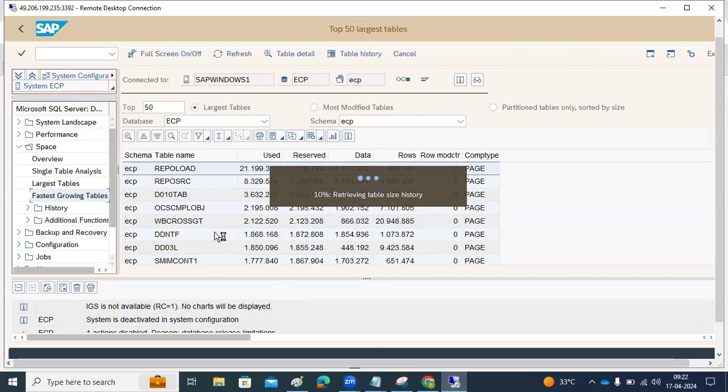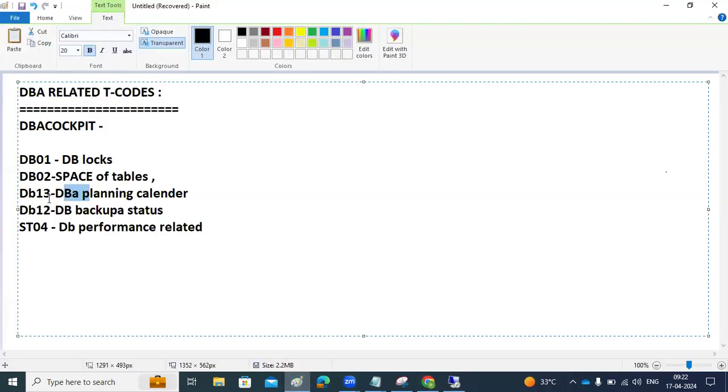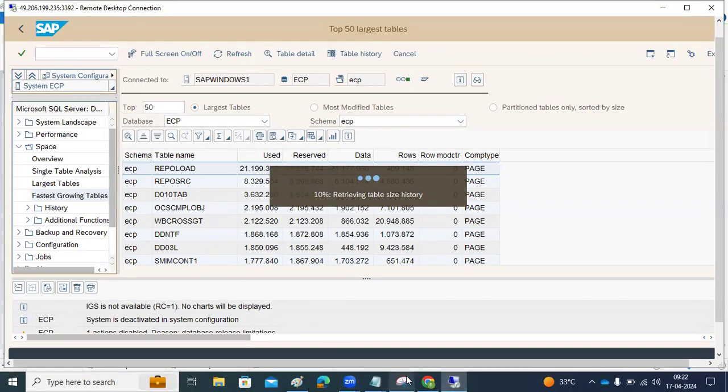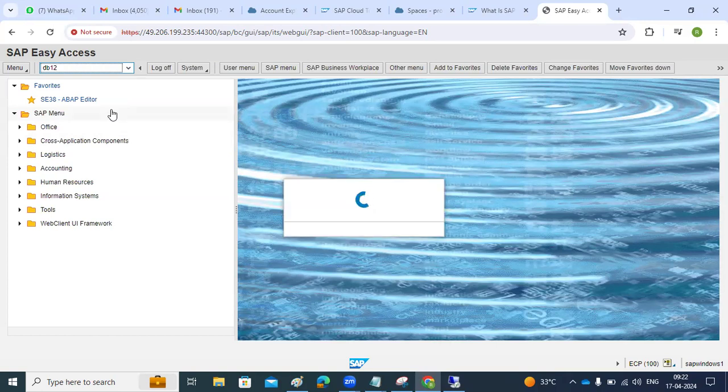See here, the fast growing tables history is still getting recorded. So that is DB13, the DBA planning calendar. If I go to DB12, you can see it here. It is giving the backup status and everything. Let's wait.